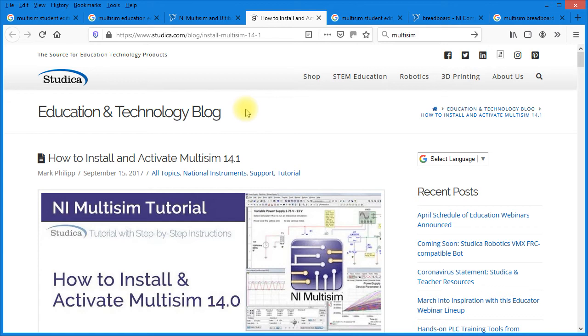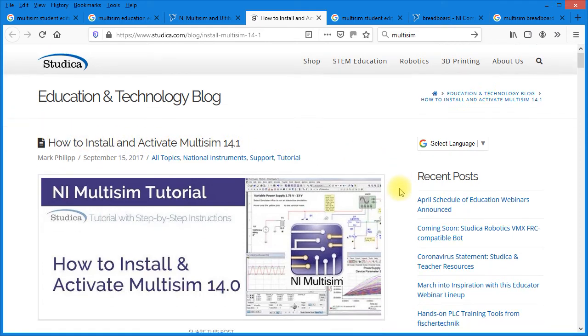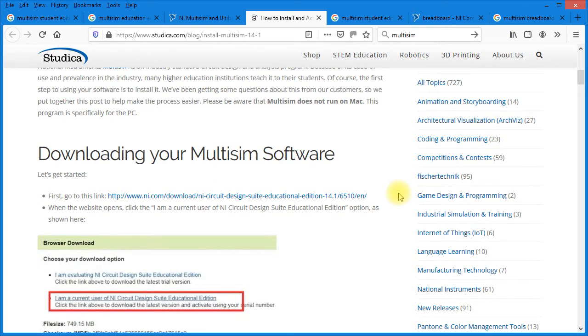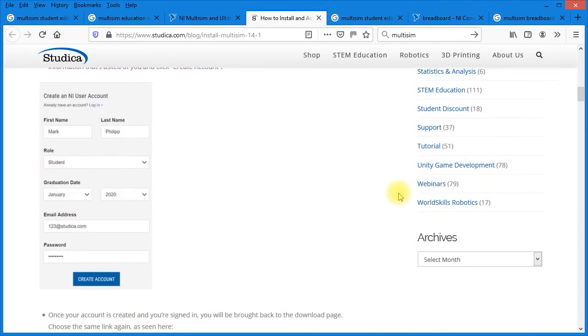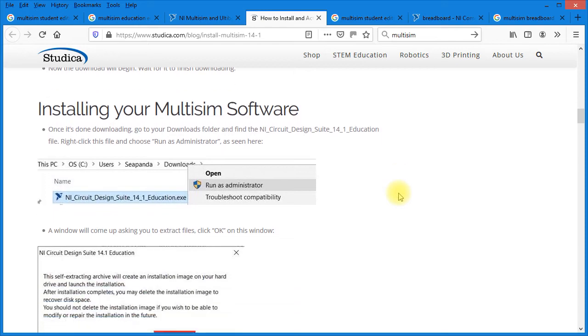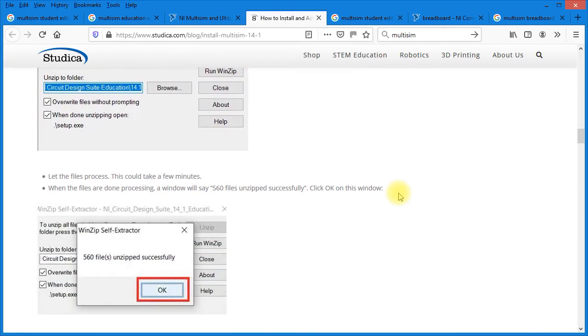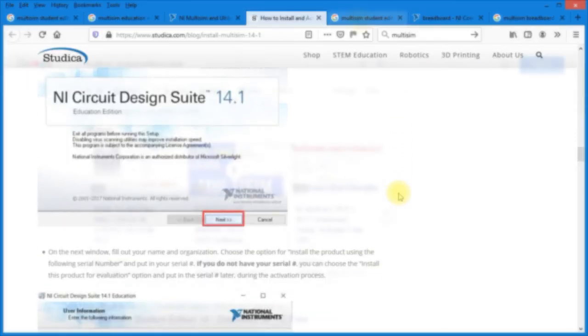So once you've paid for your student edition over at the Studica website, they do have a how to install and activate MultiSim 14. So scrolling down here, they do go through all the steps on how you need to install the license for that software that you've purchased.